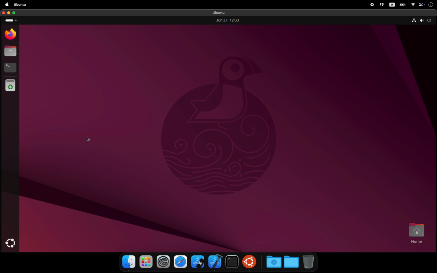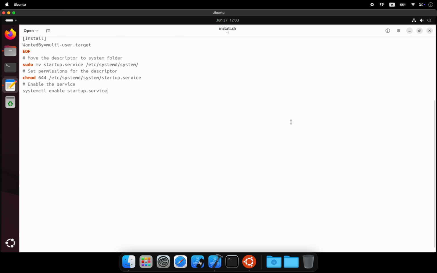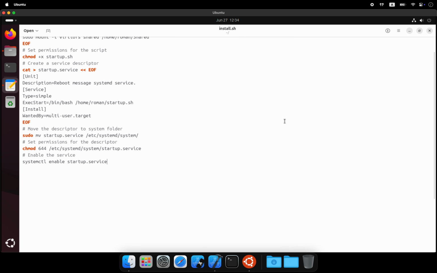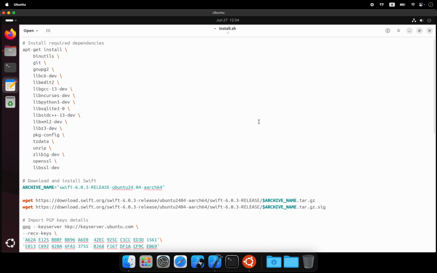So let's install Swift next. I'm updating my install bash file with new commands, which you can also find in the description, and run it again. Please note that I installed two additional libs, OpenSSL and libssl-dev. They will be needed later as a dependency in my demo project.